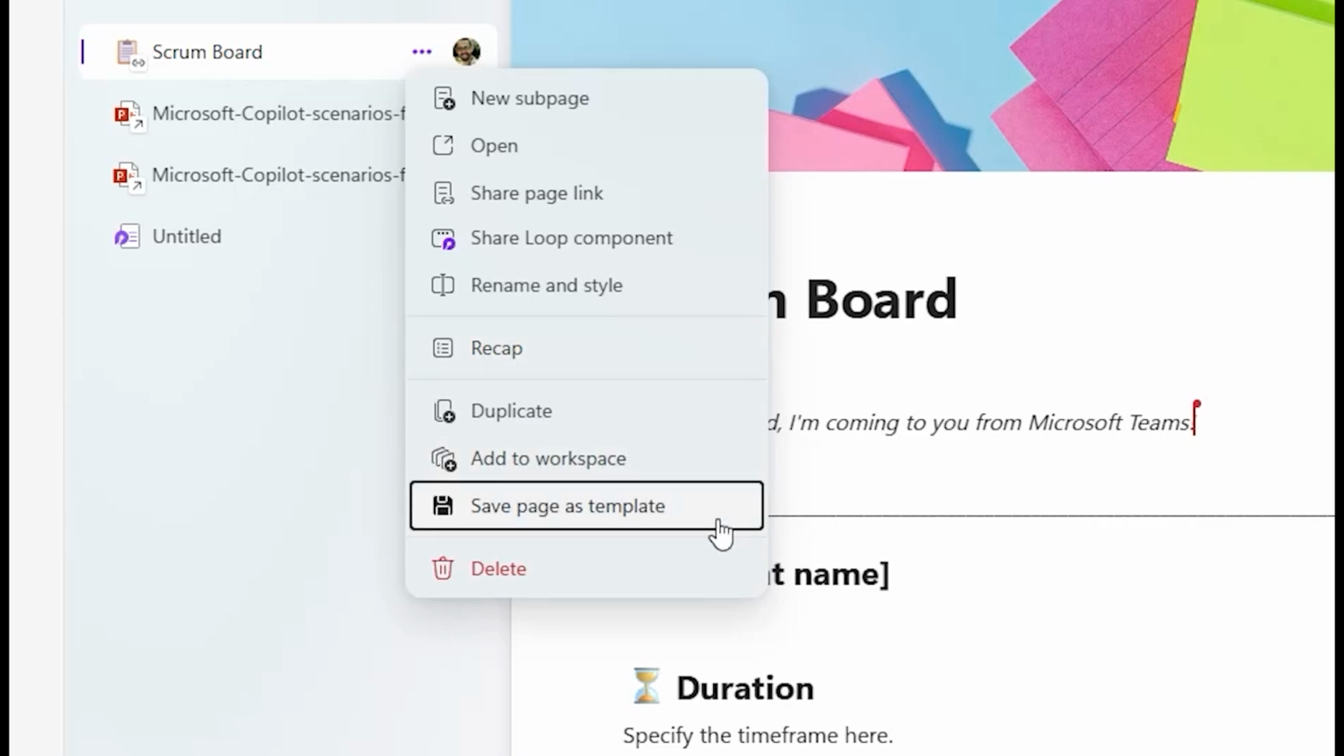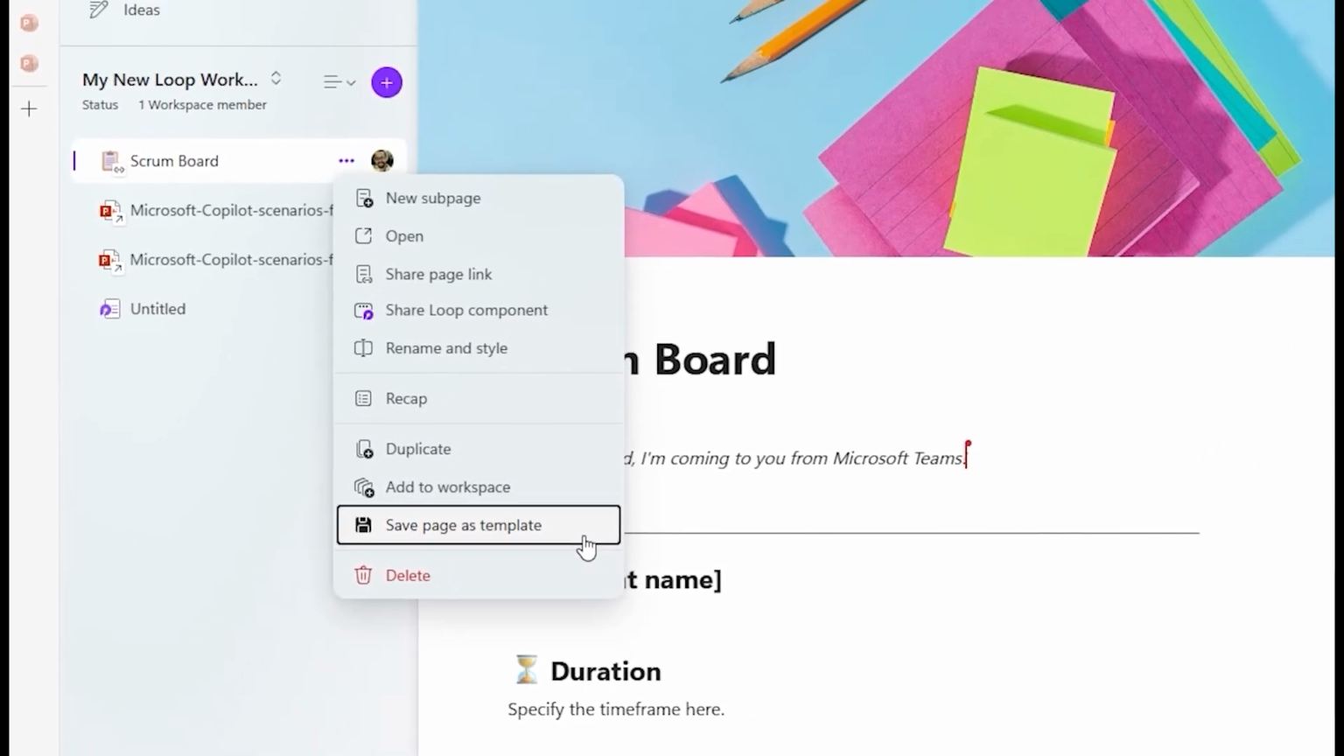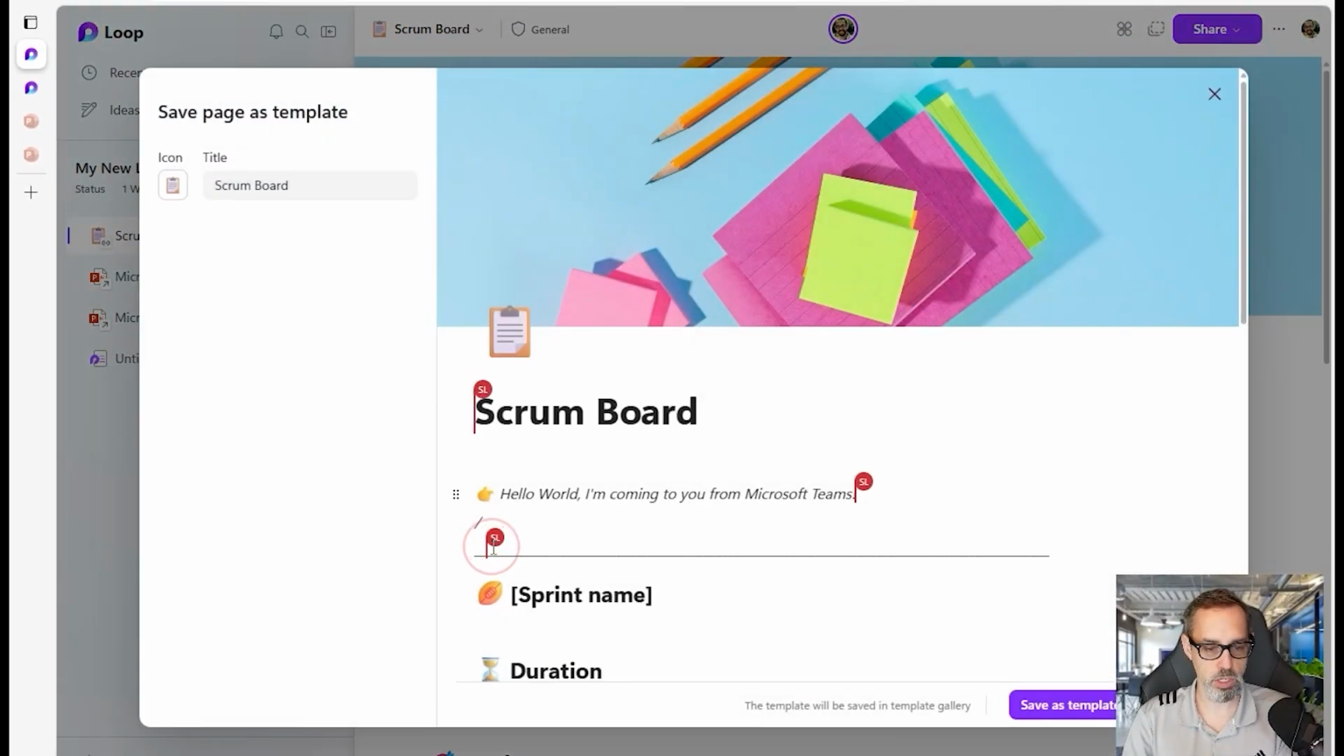I also mentioned that you have the ability to save pages as templates. So once you create a page, if you want to use that page over and over again, like in, for example, the Scrumboard's case, you can click on Save Page as a Template, and then basically just come down, and it's as easy as clicking Save as a Template.